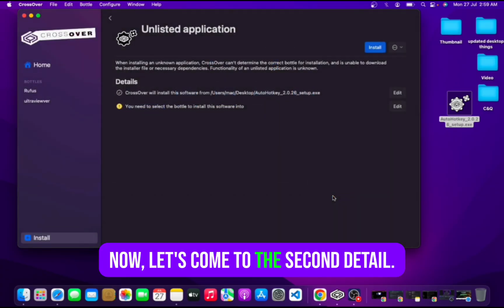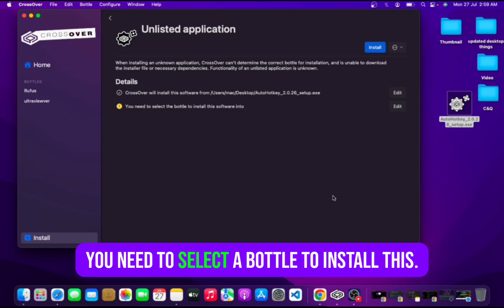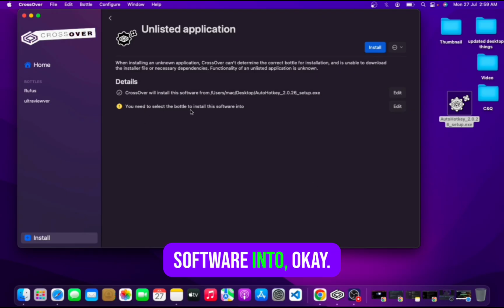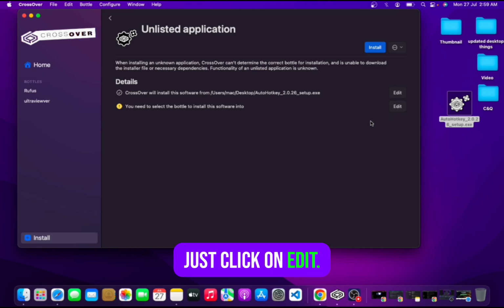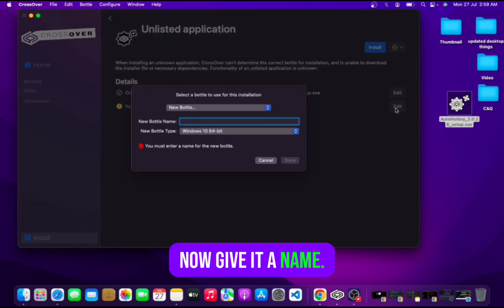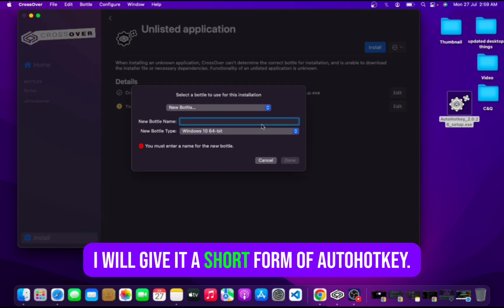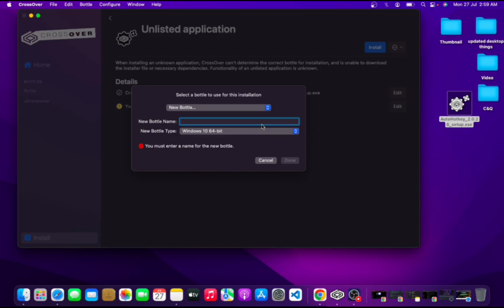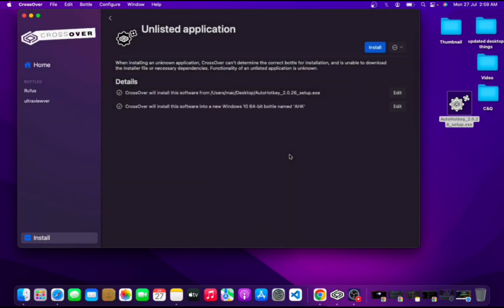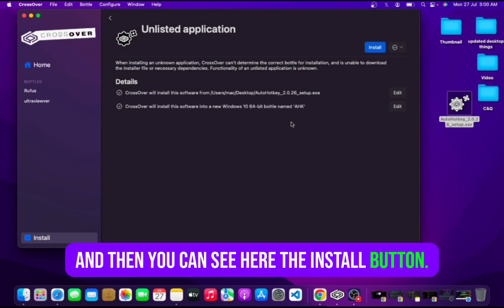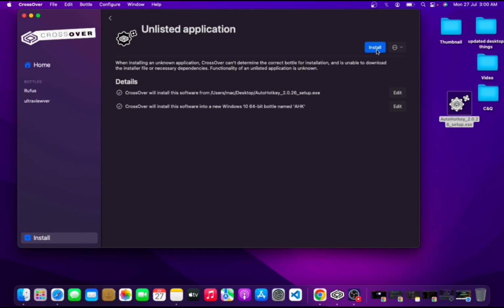Now let's come to the second detail. You need to select the bottle to install this software into. Okay, we have to create one bottle. Just click on edit. Now give it a name. I will give it a short form of AutoHotkey, AHK. Then click on done. And then you can see here the install button. Simply click on it. And that's it.